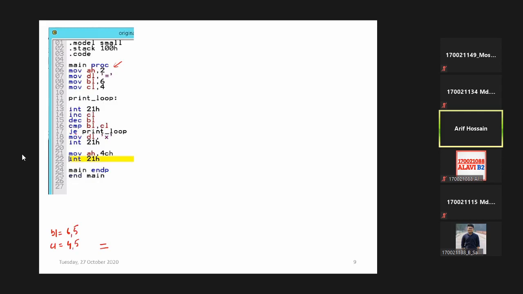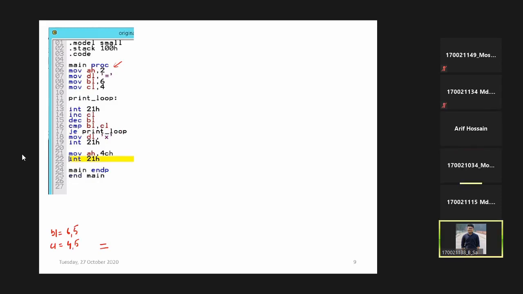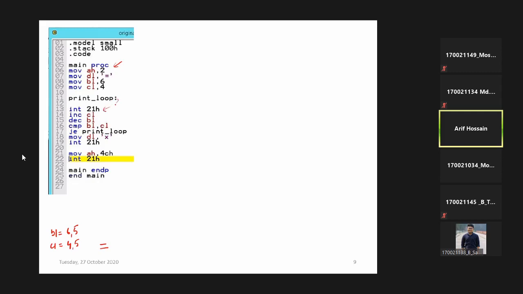Now, jump if equal print loop. Are the two values equal? Sir, BL and CL are equal, sir. Yes. As I said, it will check for the condition in the previous line. So jump if equal. BL and CL are indeed equal, so it will again jump to this loop. Again it will come to line number 13 from here.